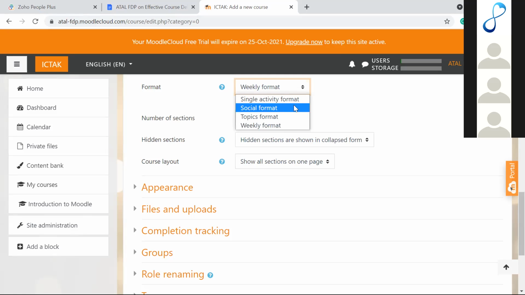And the single activity format is very useful when you want to create an online test. For that, you want a course, you title it as an online course, in which when the participants join, they see only one thing, that is the test. They come, click there, take the test and go out. So in that case, single activity is a good option. When the students open the course, they see only one thing.